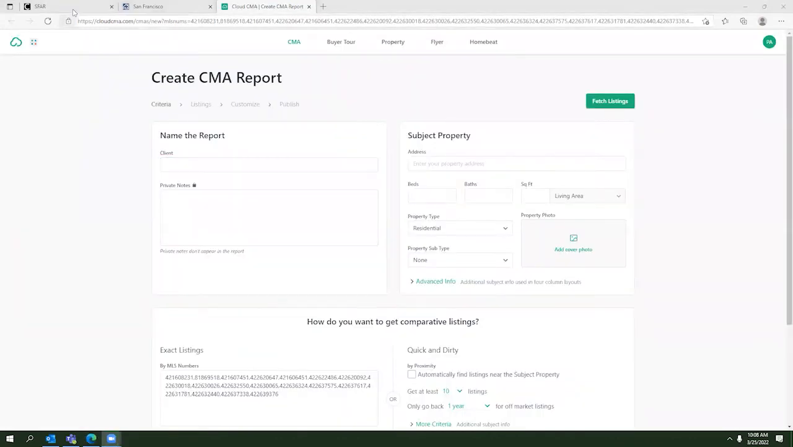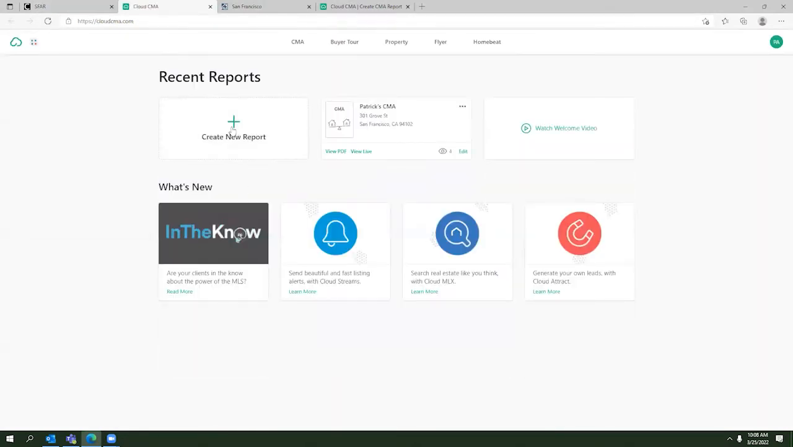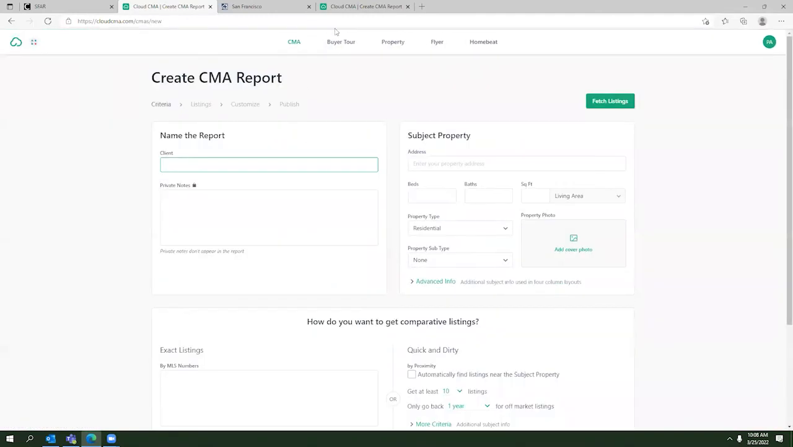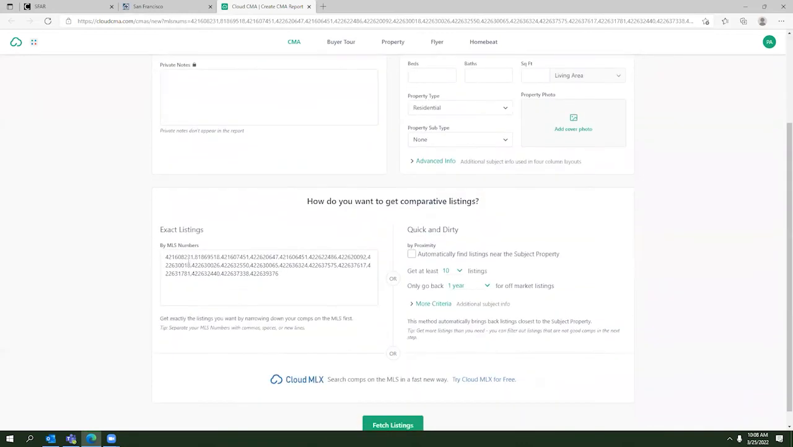and that takes me to Cloud CMA's portal, which I'll show you really quickly, can also be accessed from the SFAR dashboard. In your essential tools, it's this button right here. If you click that and you select create new report, and CMA is going to take you to the exact same location as we're working with right here. So I'll go back to this page, and what this page has shown me right here is all of the MLS numbers that were included in my search.